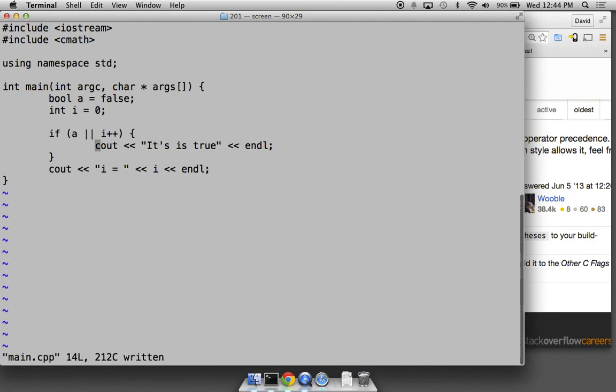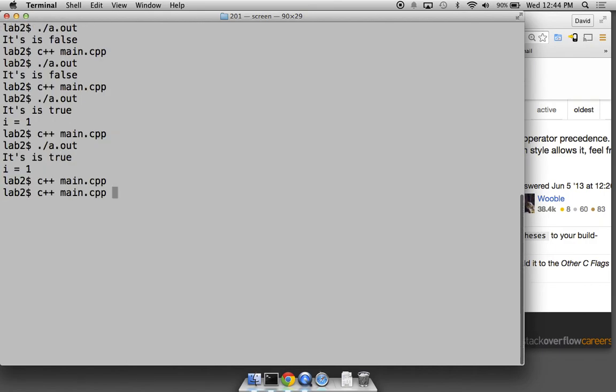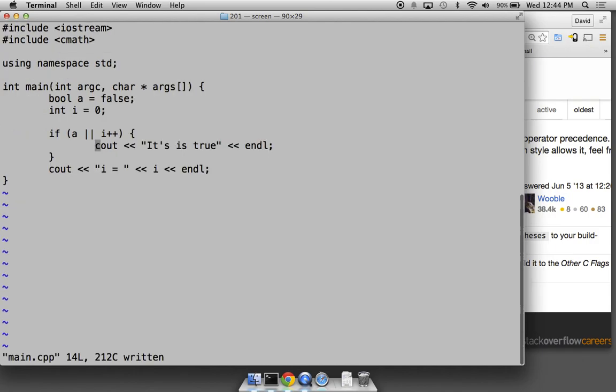Did I compile it? No, I didn't compile it. It's not printing "it's true." It just prints I equals 1. Well, look, if I were 1, this expression would be true.